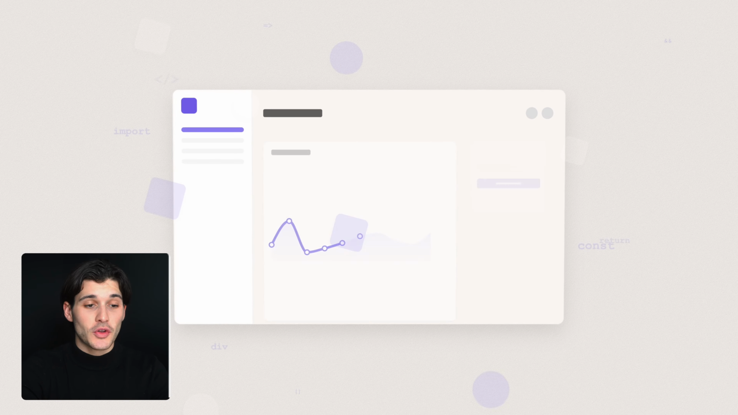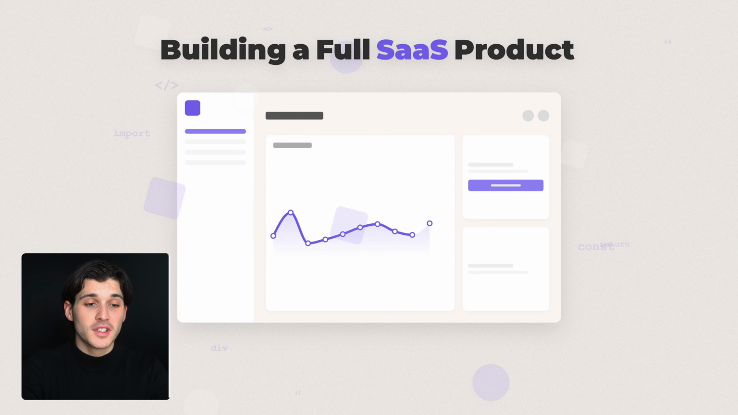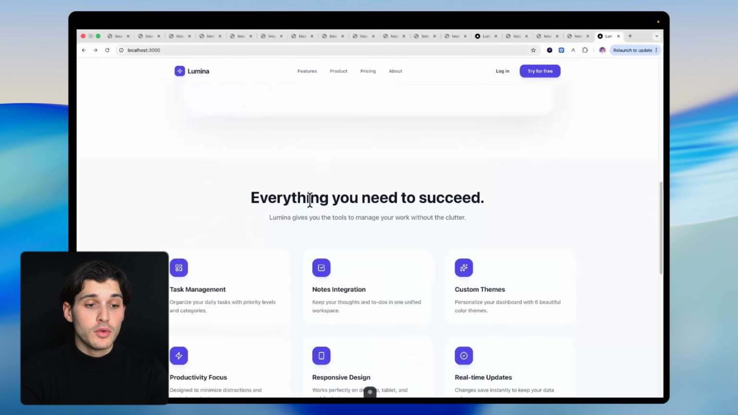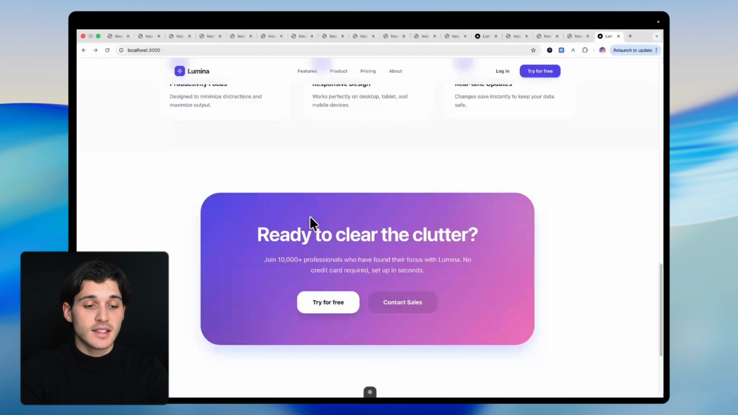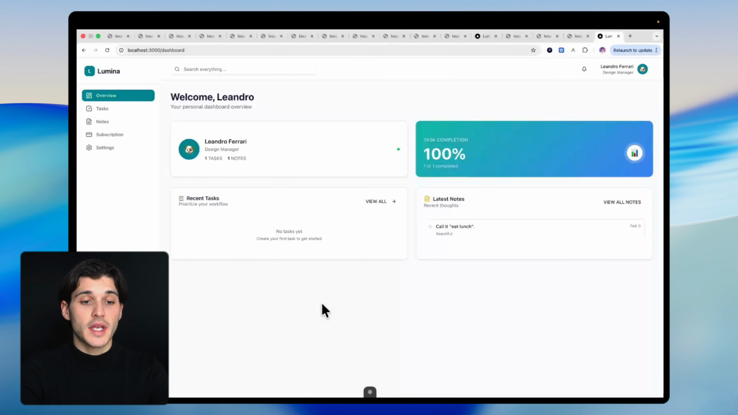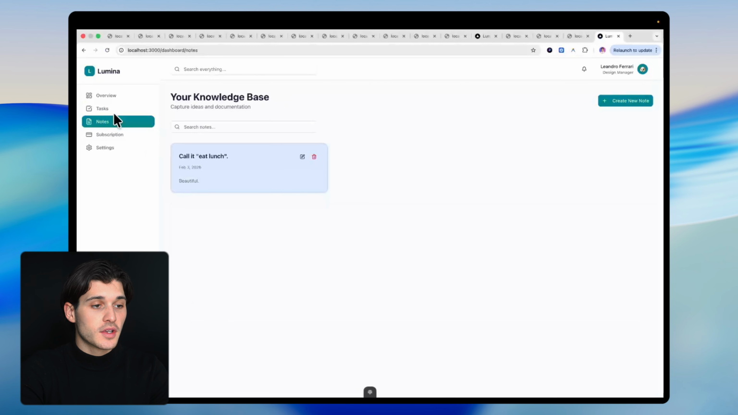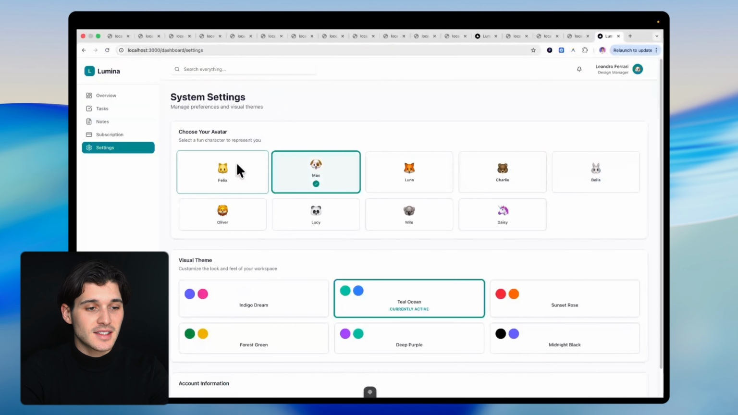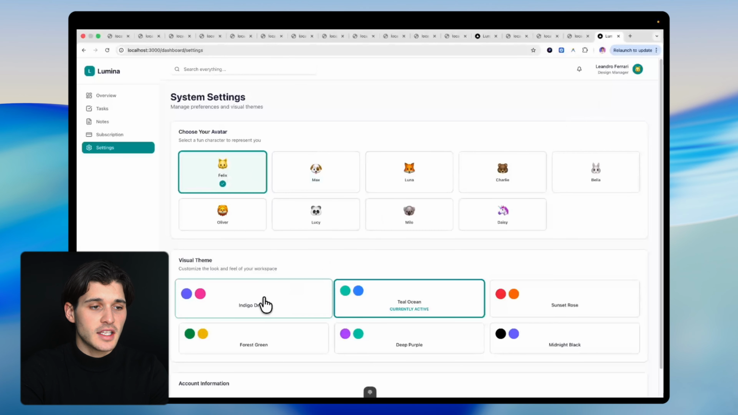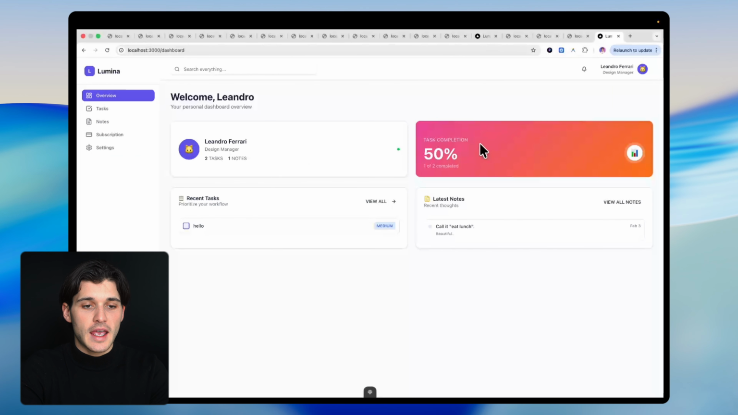Hey, today I'll show you how you can create a full SaaS product. We will create a beautiful landing page just like this, where you can actually log in, create user accounts, and have a fully functional software where you can add tasks, where you can change settings, where you can change avatars, change colors of the software, everything in one beautiful functional space.